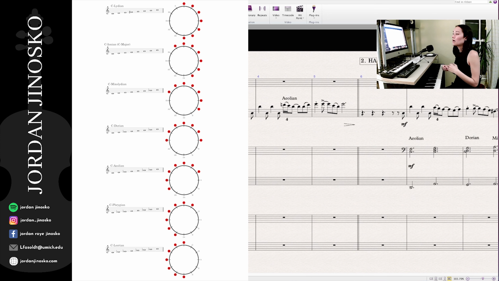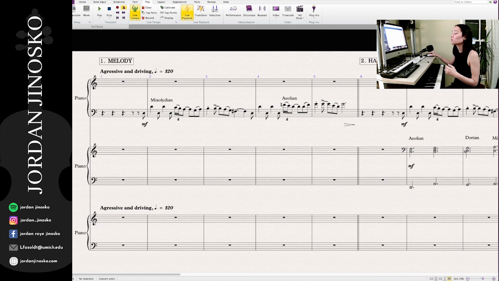So I definitely recommend sitting down and thinking about the relationship between the modes like this, if you want to write modal music. I find that very helpful. And that's exactly what I did when I was writing this piece. So I actually started with two different phrases, as you can see here, with identical rhythms.